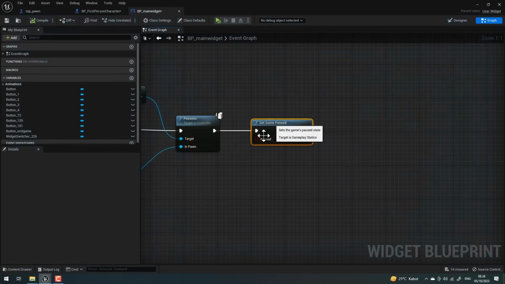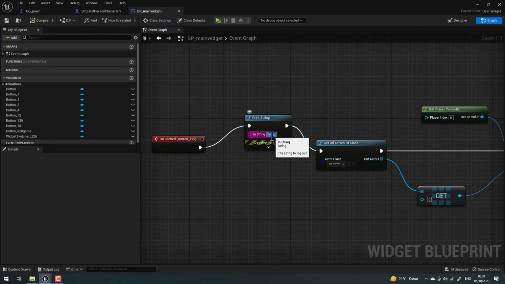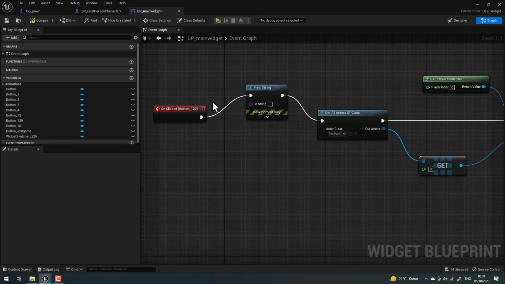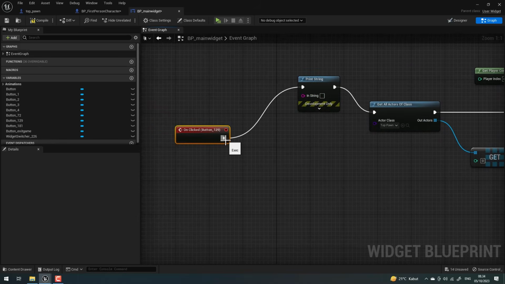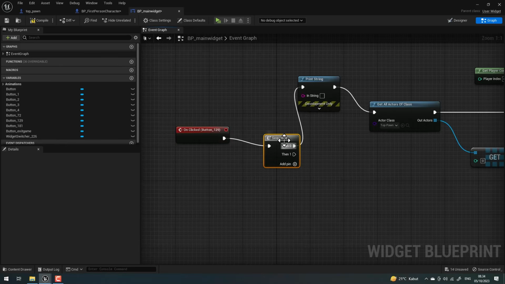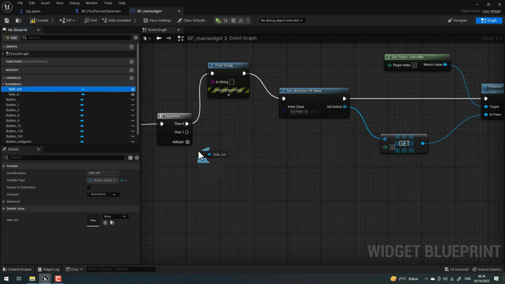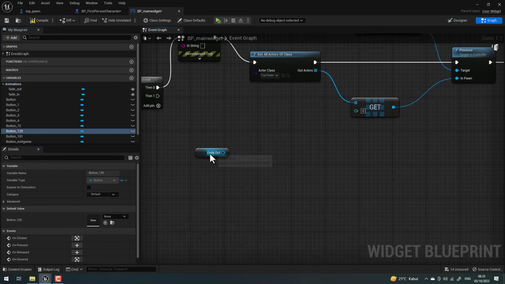Go back to the BP main widget, remove and delete the text from the print string because we don't use it anymore. And from this button input, pull out and look for sequence. As we know before, in BP main widget, we have created animations for the widget. We will use the fade out animation. Drag and drop the fade out variable into the canvas.